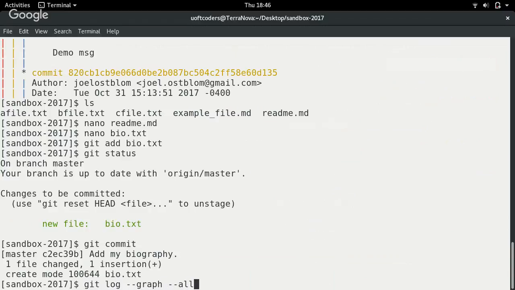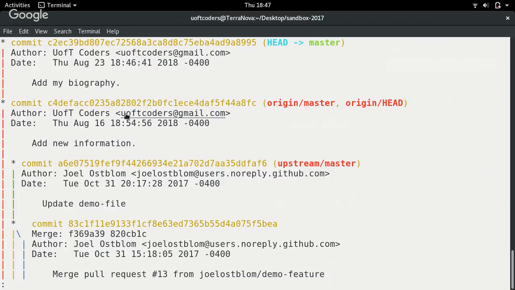Look at our log again. So now I'm here on my local computer. I'm one commit ahead of the fork and some other commits ahead of upstream, but you guys will be just one commit ahead. So what I'm going to do is to git push origin.